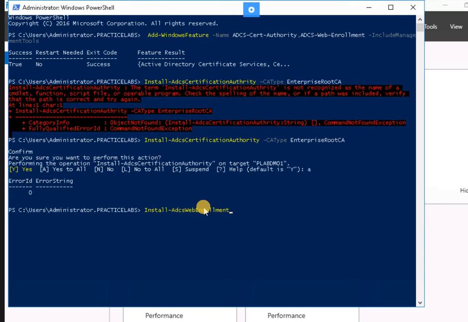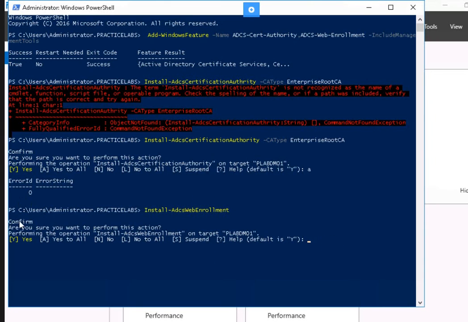Okay, so now here use the same commands. Yeah, just enter yes to all. So now you can see the same message, the confirmation, the AD certification authority web enrollment is successfully confirmed with the error ID 0. Okay, now we can click go back to the Server Manager.